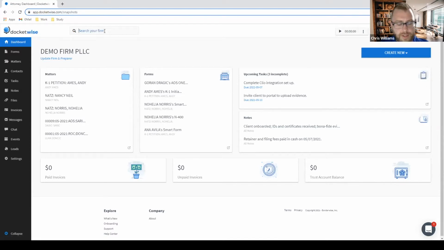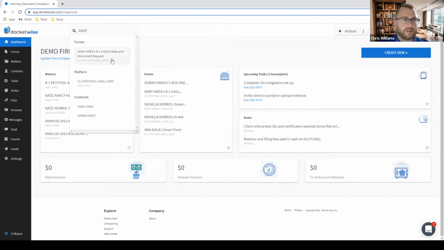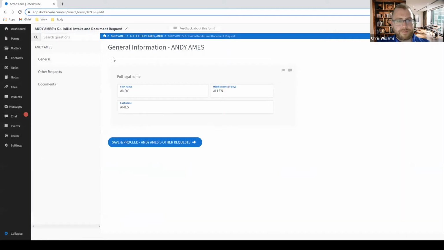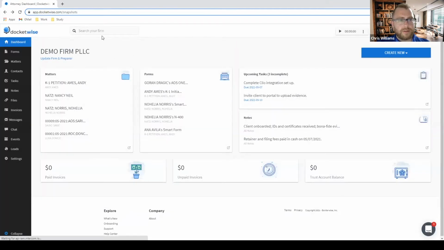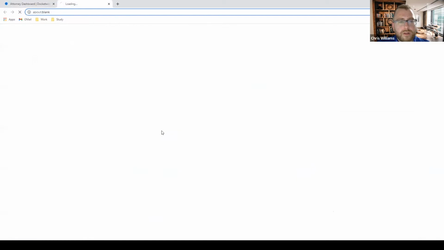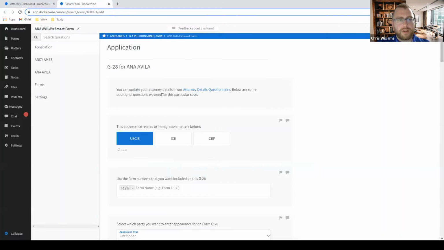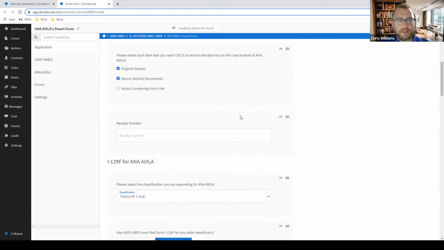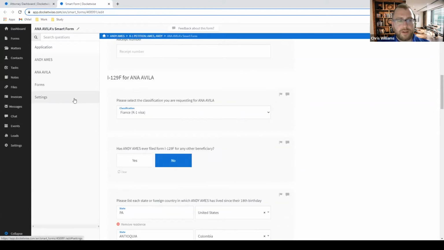So let's say we had an I-129F petition for Andy that was already filled out. So we'll just open up the form. Sorry about that. So this is the form right here. Here it is, actually, under the beneficiary's name. So we already have this completely filled out.